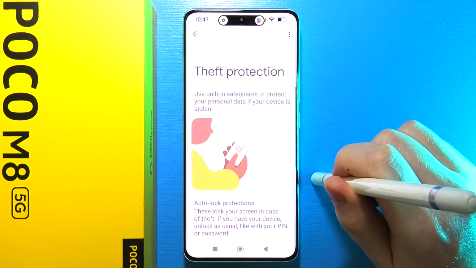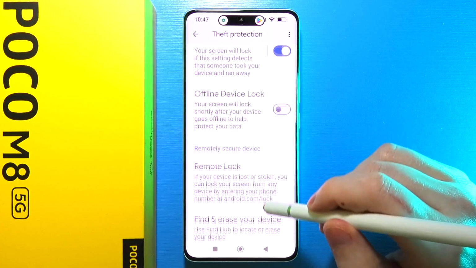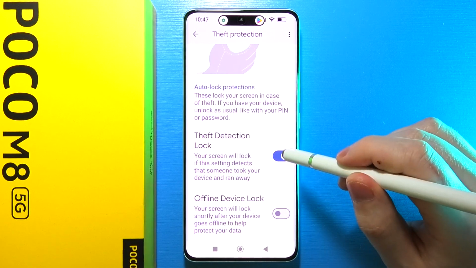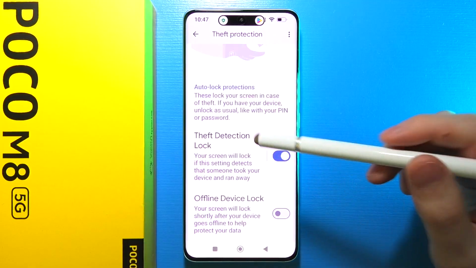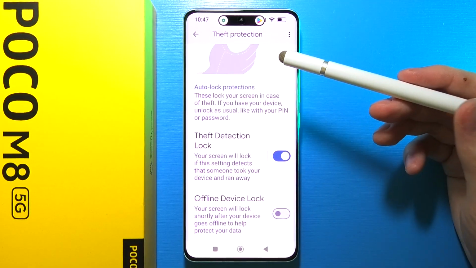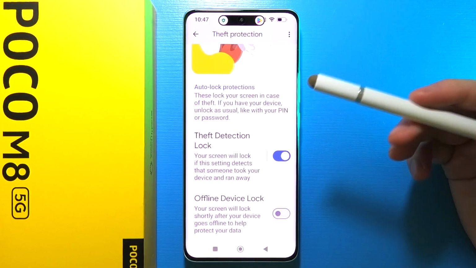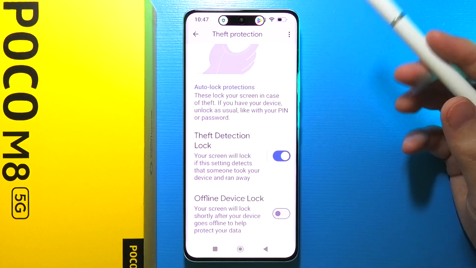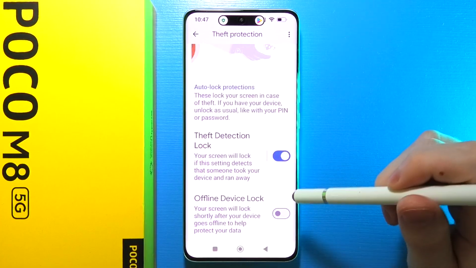Then go to theft protection, and from here you'll be able to enable a few different settings when it comes to theft protection. First one is theft detection lock. When you activate this, your screen will lock if the settings detect that somebody took your device and started running with it. So if you're standing on the street and you have your phone unlocked, just browsing through it, and somebody grabs it and starts running, then your phone will lock itself.